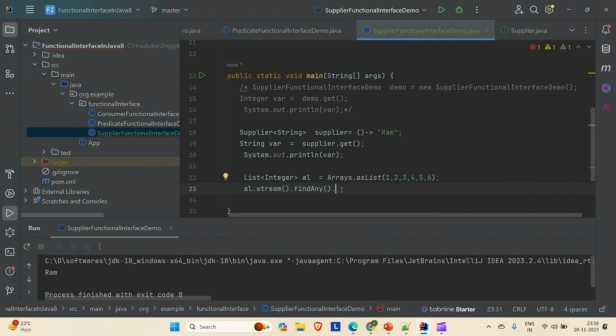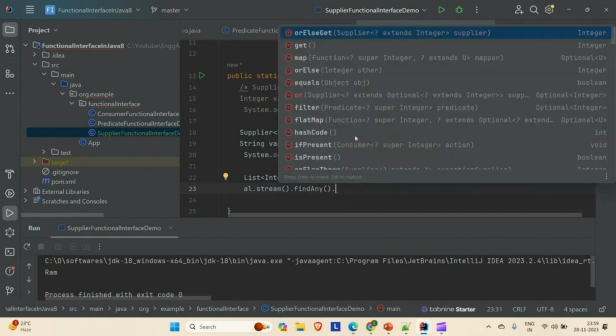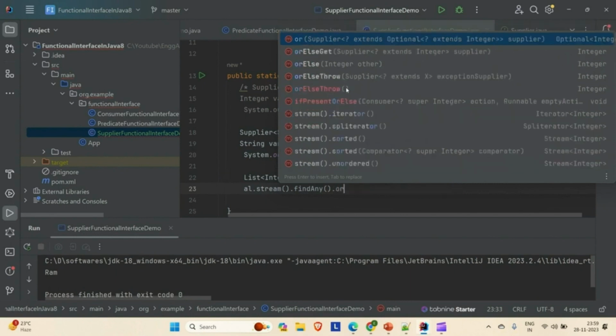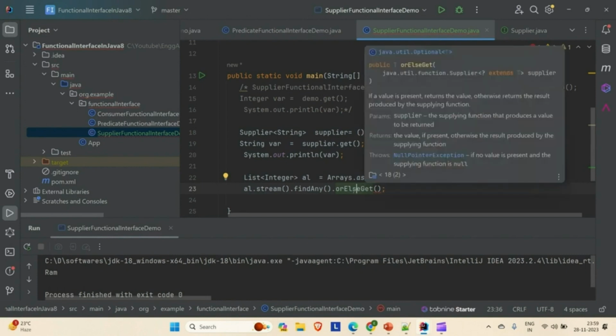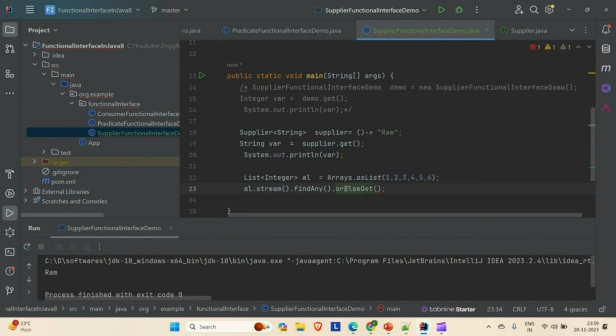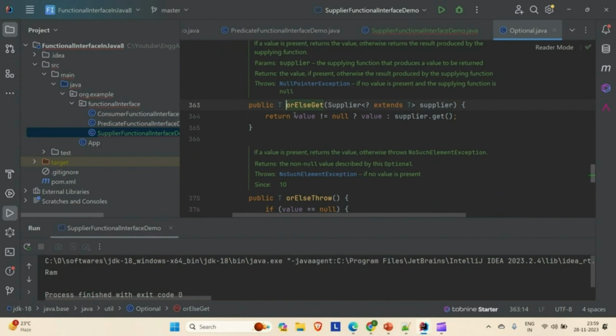If anything is not there, in that case we need to supply something. So there is an option called orElseGet, and you can see this orElseGet method is taking a supplier as an input. Let me try to call this method, and here you can provide the supplier. Before doing that, let me go inside this method and show you. This is a method taking a supplier as input, and it has a return type of T.